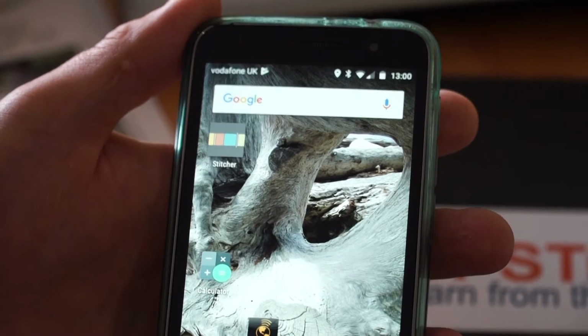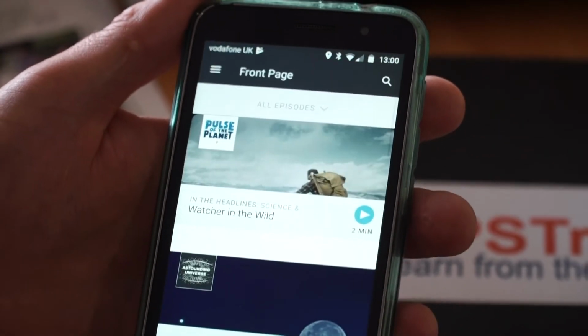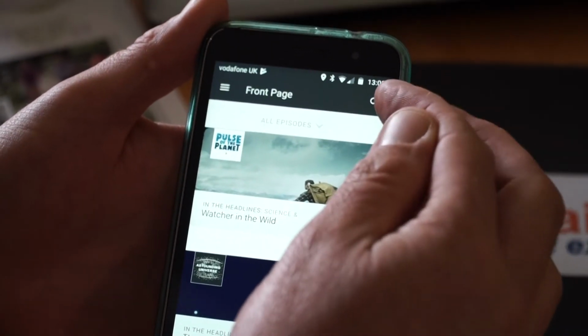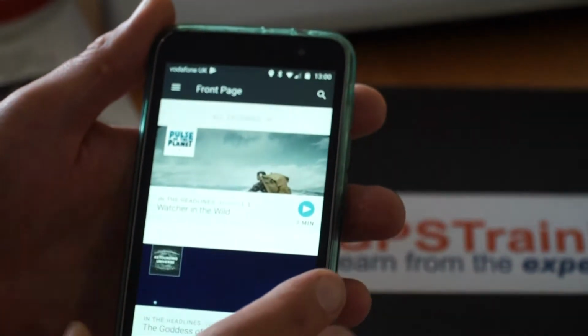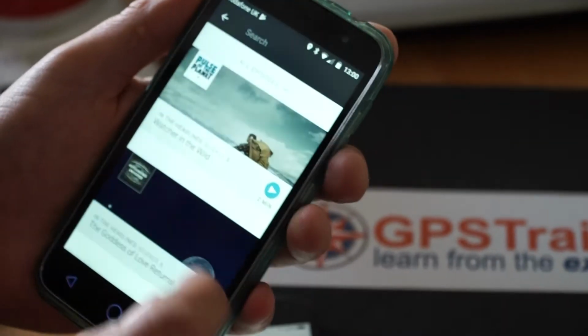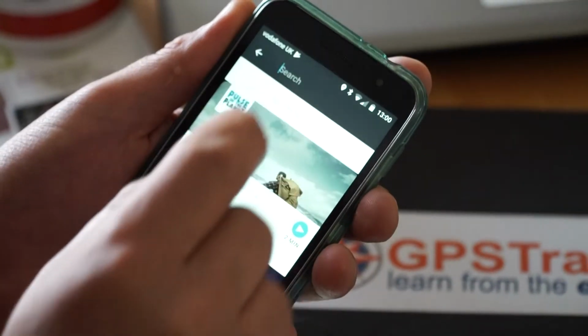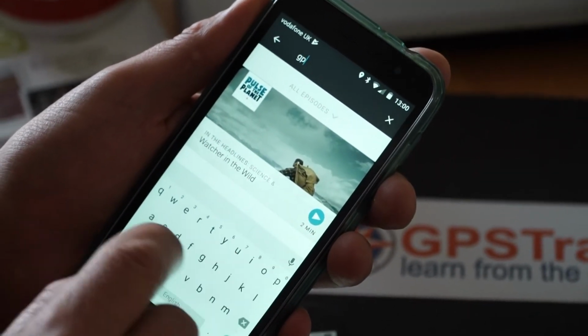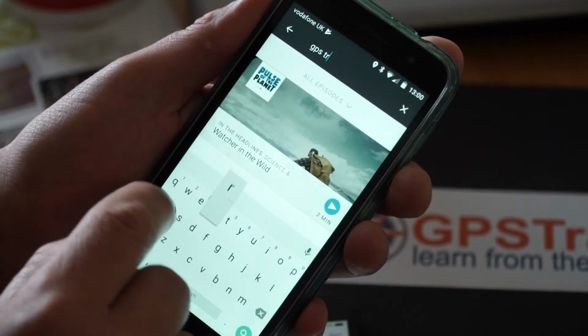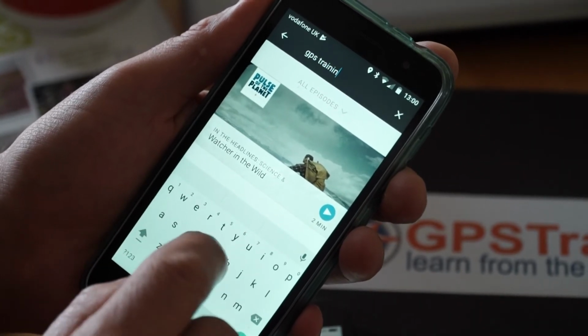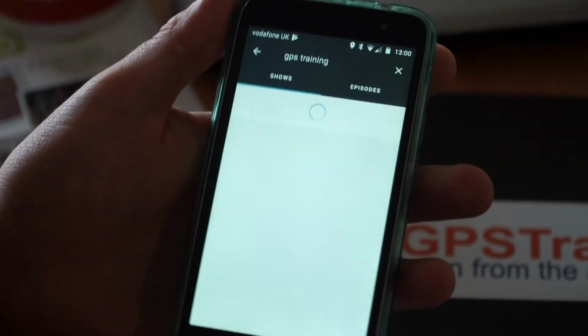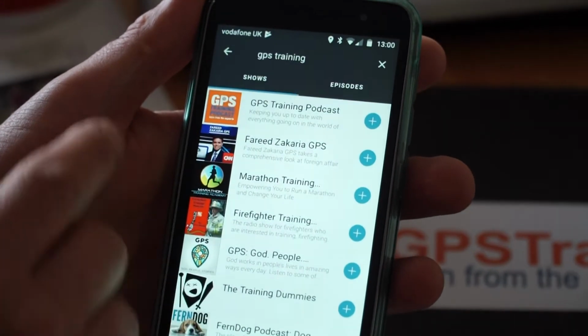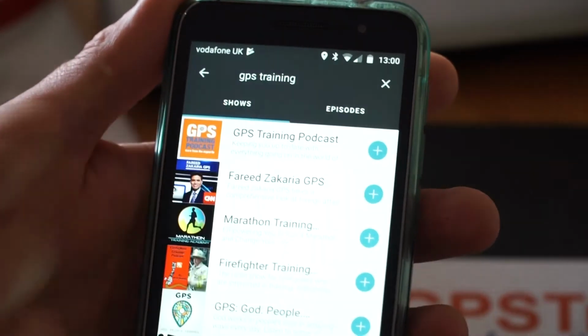Just go into the Stitcher app, and you'll see the front page there. There's a little search box at the top. Just press the little search magnifying glass at the top, and in the search, just type in GPS Training. Press the little search button down the bottom, and we'll search for GPS Training. It will come up with the shows, and there we just find GPS Training at the top.